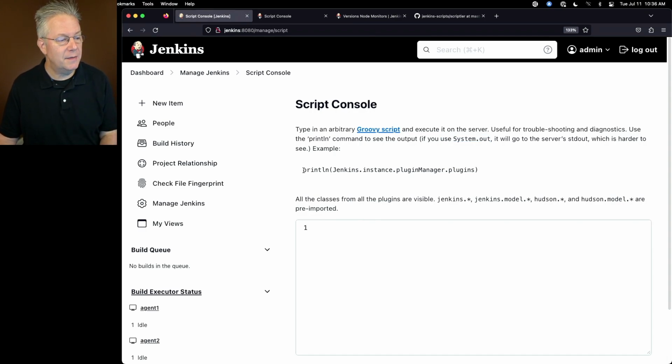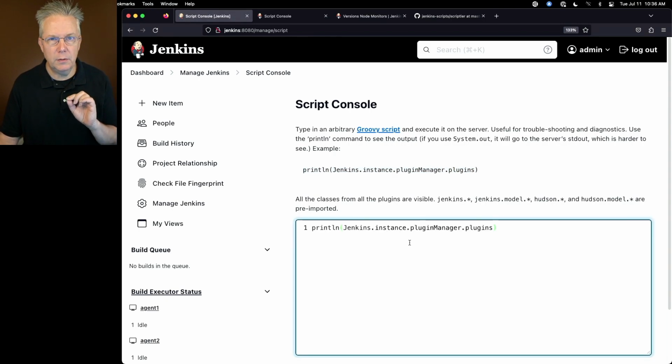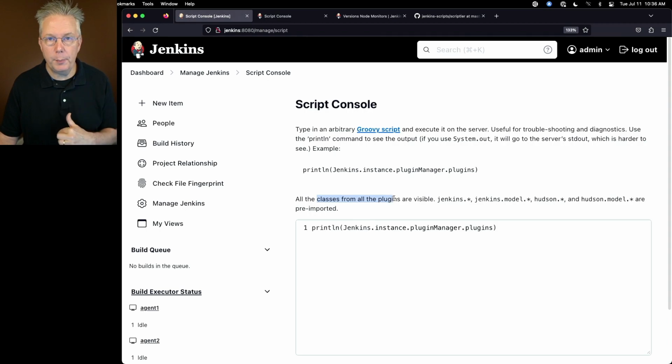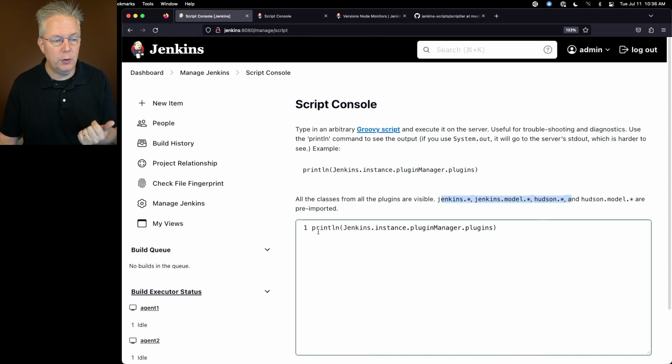So let's go ahead and take this example that's right here, and we'll copy and paste this down and put it into the text area. Now note here that all the classes from all the plugins are visible. However, jenkins.*, jenkins.model.*, hudson.*, and hudson.model.* are all pre-imported, so I don't have to add in an import statement for this. So I know that this Jenkins object that I'm accessing is part of Jenkins, so it's just being automatically imported for me. And I'm saying for the instance, get the plugin manager and list out all the plugins.